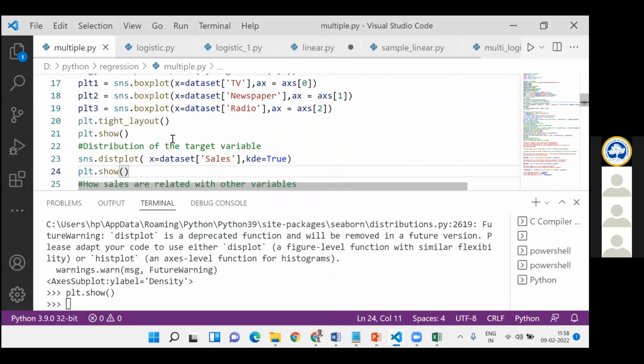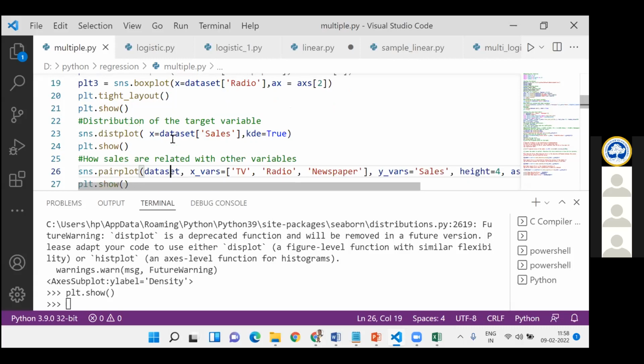regression. Now I wanted to see how sales is related to the other variables: sales related to TV, sales related to radio, and sales related to newspaper. I can use the pair plot, which will give the relationship of how sales is impacted by the variables.